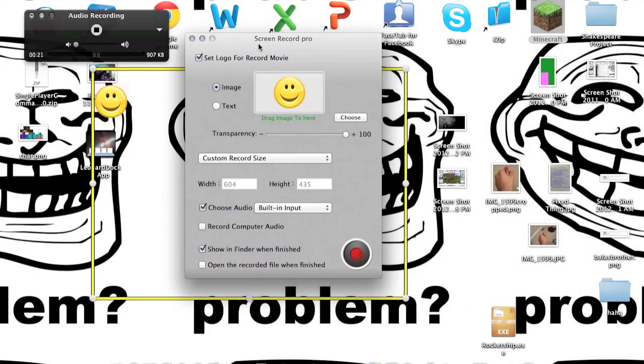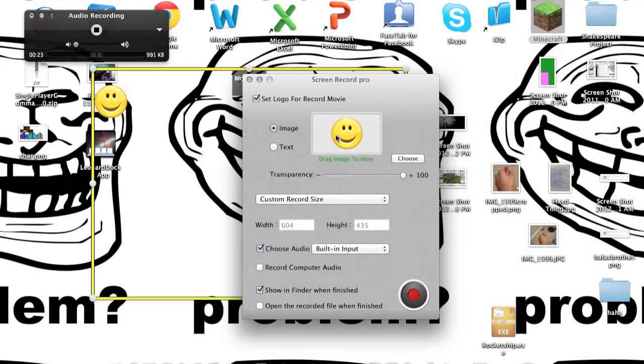Here I'm reviewing the app on the Mac. It's called the Screen Recorder Pro. This guy. It's a very good quality screen recorder, and it's also very simple to use.